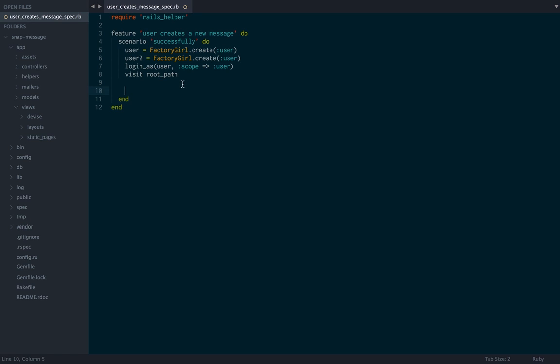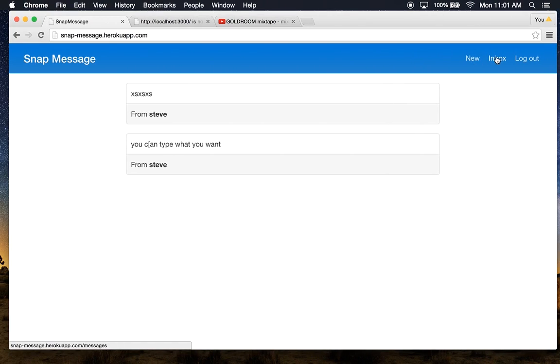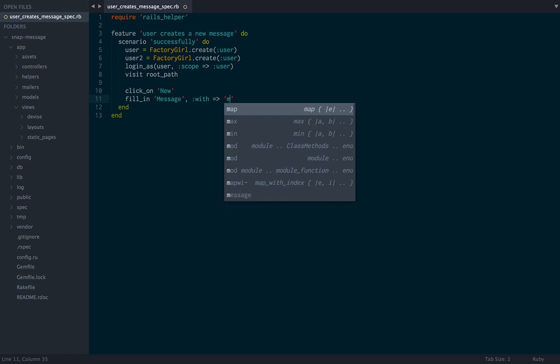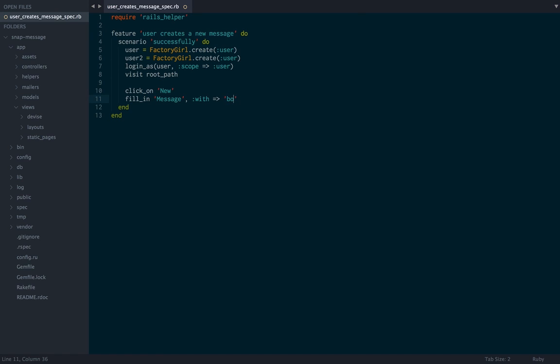All right, now that you have that, we'll be on the root path, and we're going to create the header too, which is going to have a new link like this, an inbox, and a logout. So we'll pretend that exists right now. So click on new, and now we're going to fill in. It'll be called message, with body. I'll just put, body goes here.